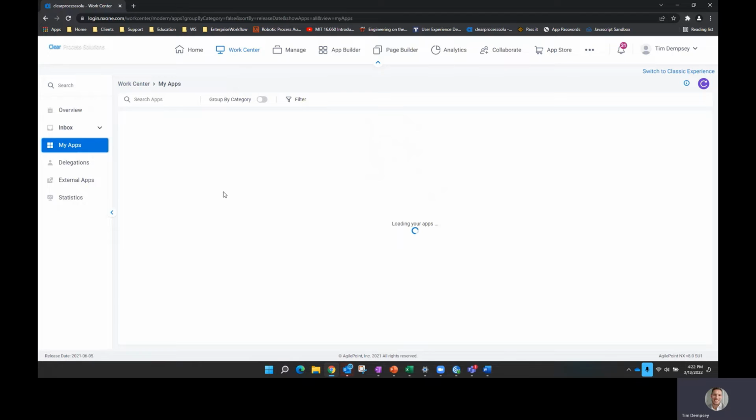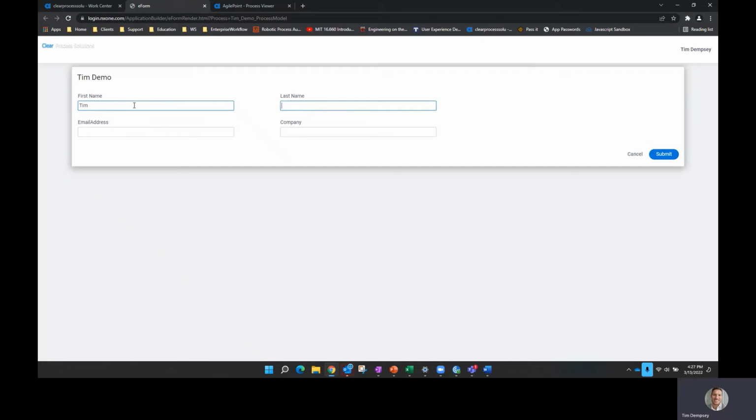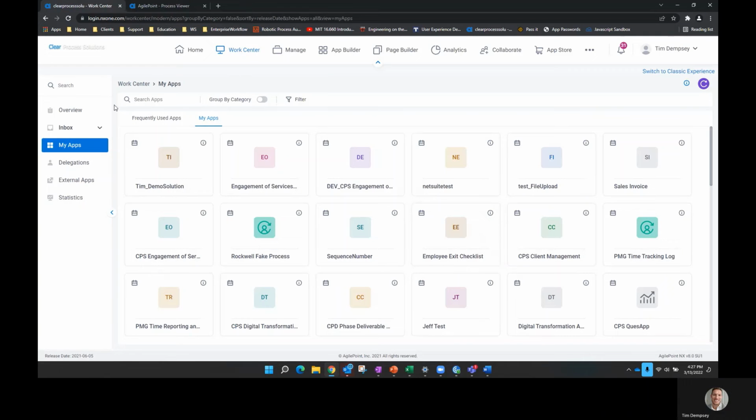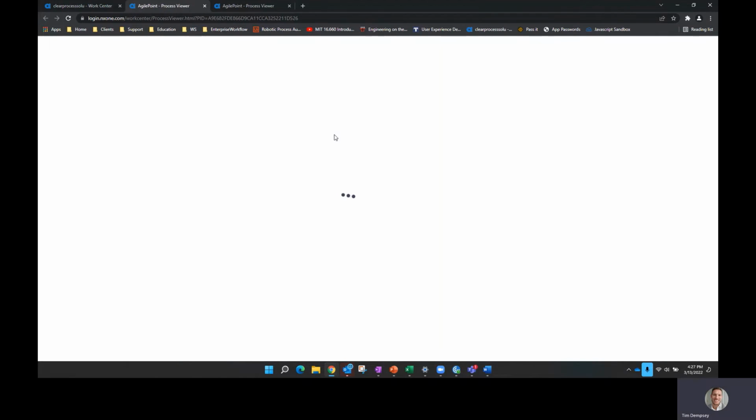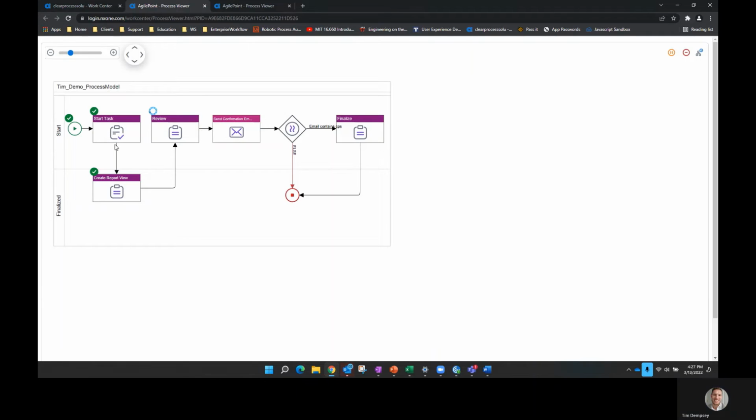We'll go ahead and create one. We'll enter in our information and we'll click submit. We'll head back over to our tasks. As you can see here, I have a review task. Let's go ahead and look at that process model so we can see we submitted our form and it auto-completed our create report view, and we're at our review task.